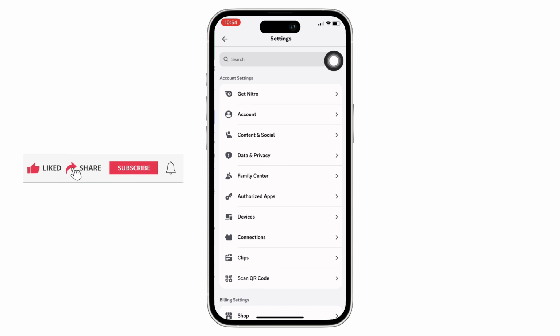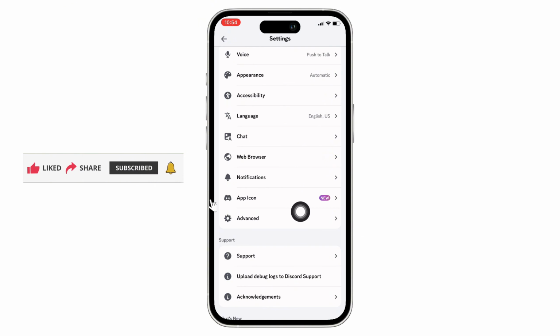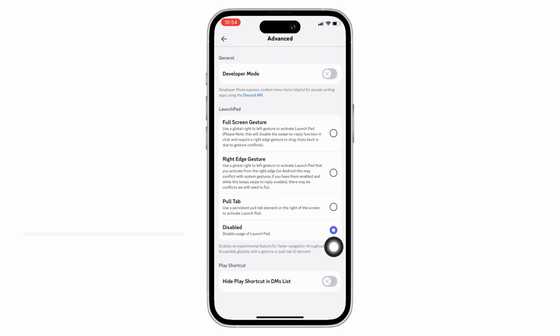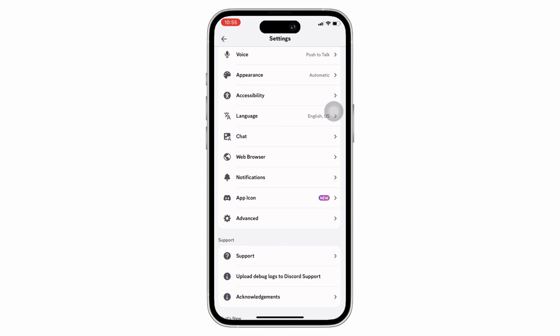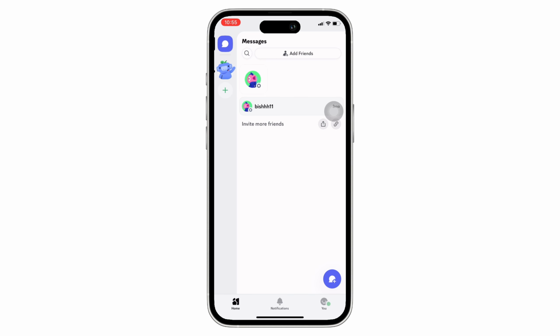Now, under the App Settings tab, you will see the option for Advanced. Tap on that, and now under General, you will see the option for Developer mode. So, go ahead and toggle on the toggle button for Developer mode, and once you have enabled Developer mode, go back to the Discord homepage and then go to the Messages tab.